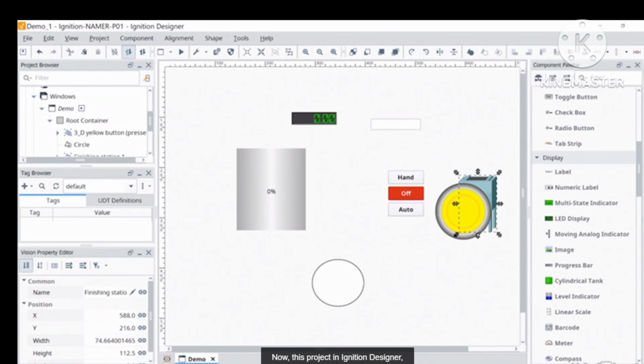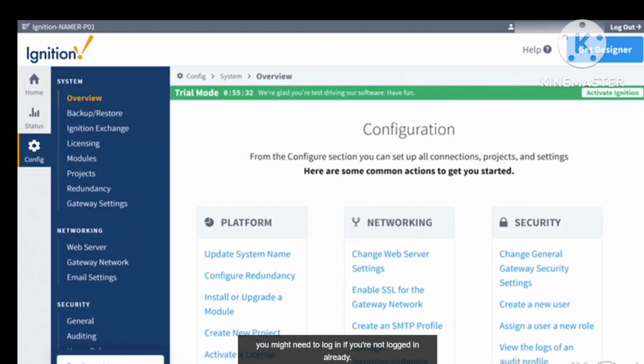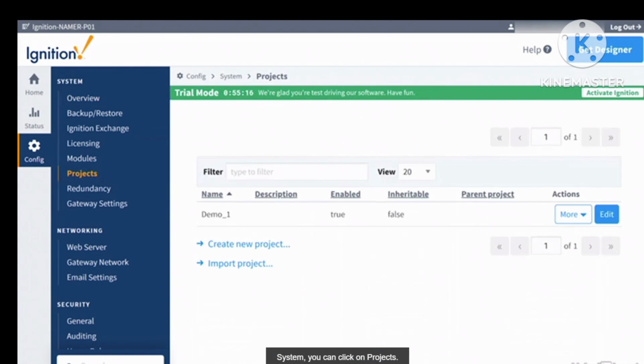Now this project in Ignition Designer, you can access that if you want to edit or delete it from Ignition Gateway. So if you go back to Ignition Gateway again and click on Configure, you might need to log in if you're not logged in already. Here under Configure, System, you can click on Projects. And I currently see the same project that I just created in Ignition Designer. So you can edit it, delete it, copy it, rename it, etc.